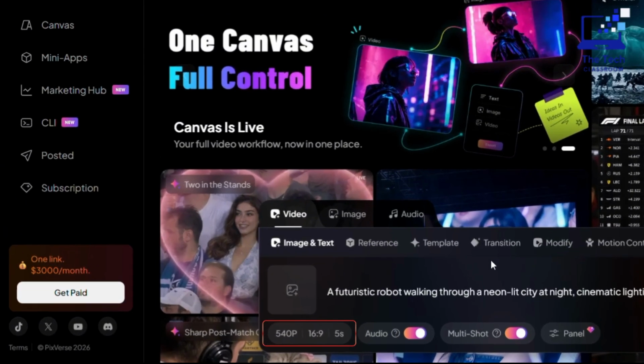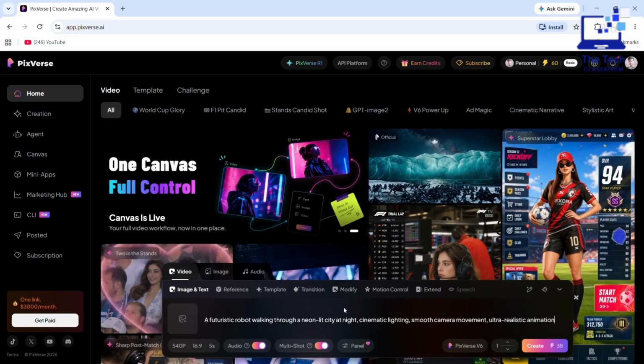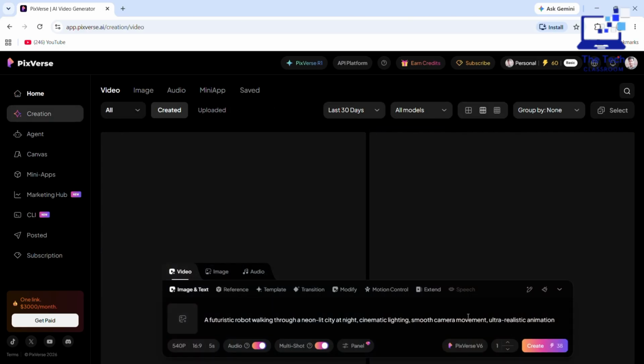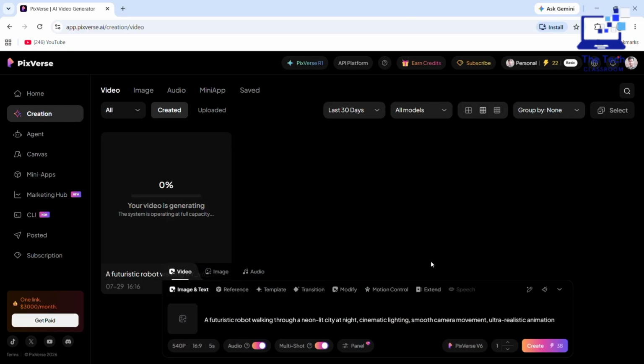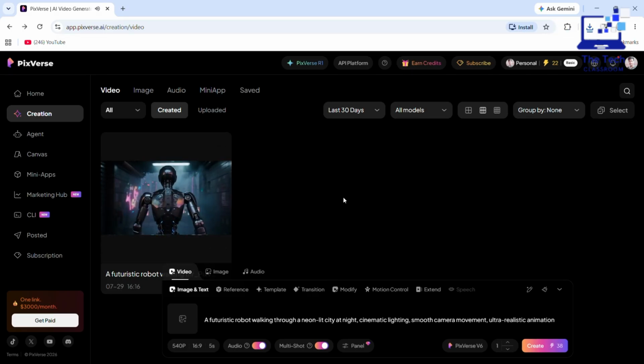After entering your prompt, choose your preferred aspect ratio, video duration, and visual style if those options are available. Now, click the Generate button. PixVer AI will transform your text prompt into a fully animated video. Once the video is ready, preview the result.